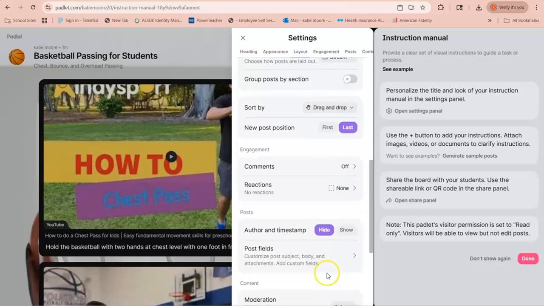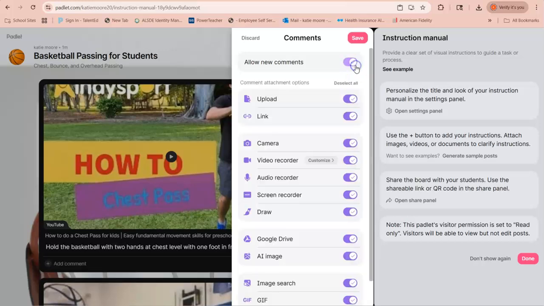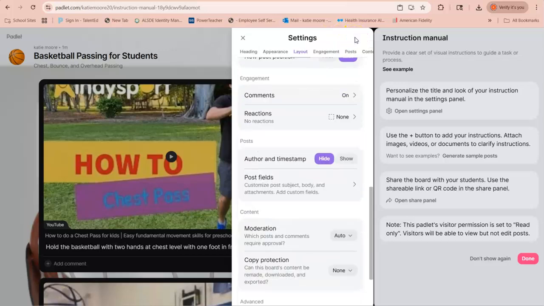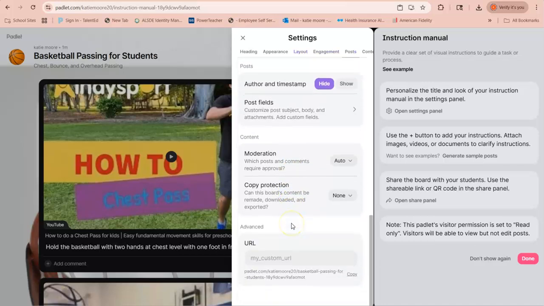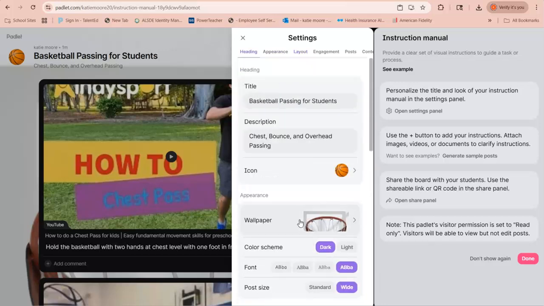So you have a couple more options down here. Like you have your comments. I want to allow comments because I'd like my students to be able to say what they feel, what they think, how the video is to them, if they didn't like it, what I could do better. Basically to be able to give me feedback on likes and dislikes of the Padlet that I'm going to give them. So we are going to save this. And then you can also customize and put in a URL. But this is actually the way I like it, and you can play with it to your liking.